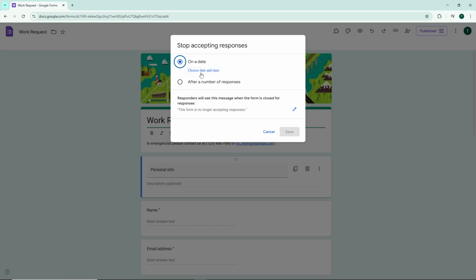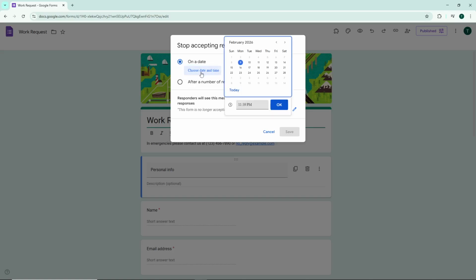After selecting this option, you'll see another prompt asking you to choose your closing parameters. Click on Choose Date and Time to specify exactly when you want your form to stop accepting responses. This step is crucial because it defines the exact moment your form will become inactive. A calendar interface will appear on your screen. Browse through the calendar and select your preferred date when you want the form to close. Make sure you choose a date that aligns with your project timeline or deadline requirements.